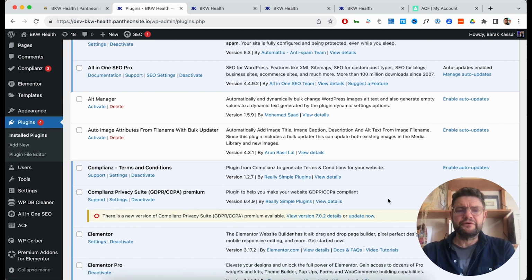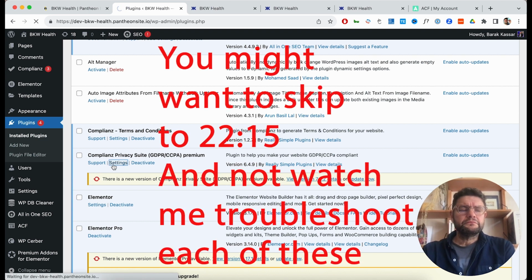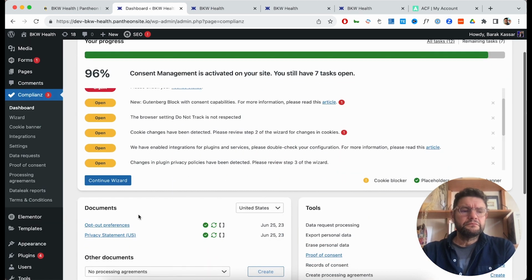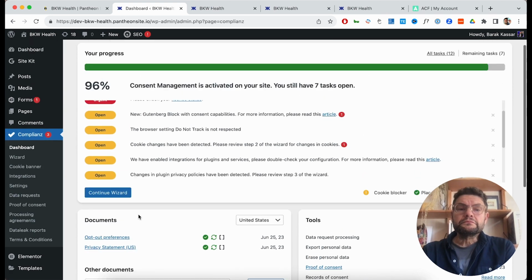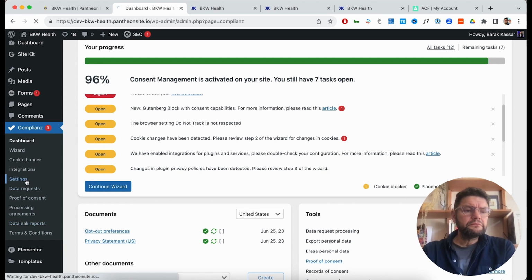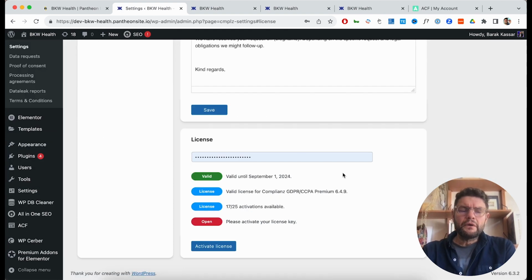Compliance, I'm going to go to settings. The license. This I don't understand. It says it's valid until, oh, I have to activate the license. There we go.